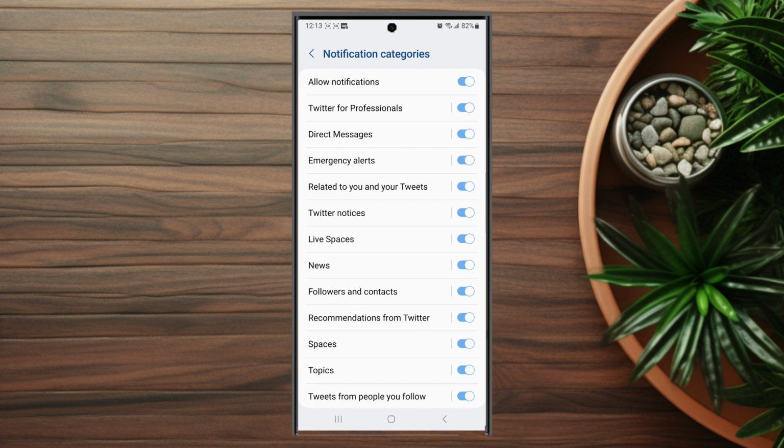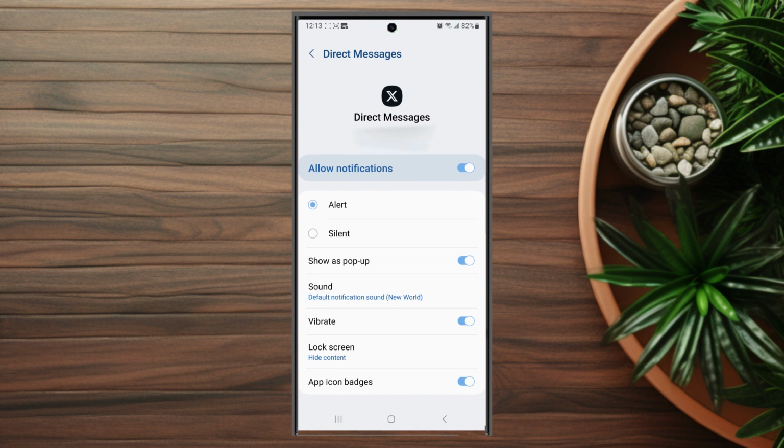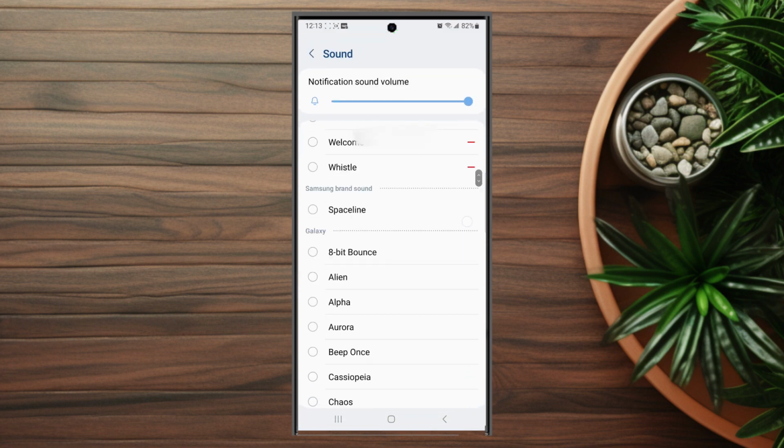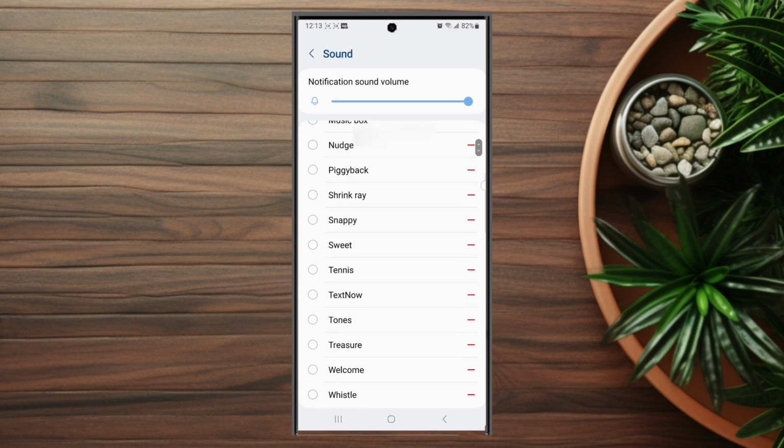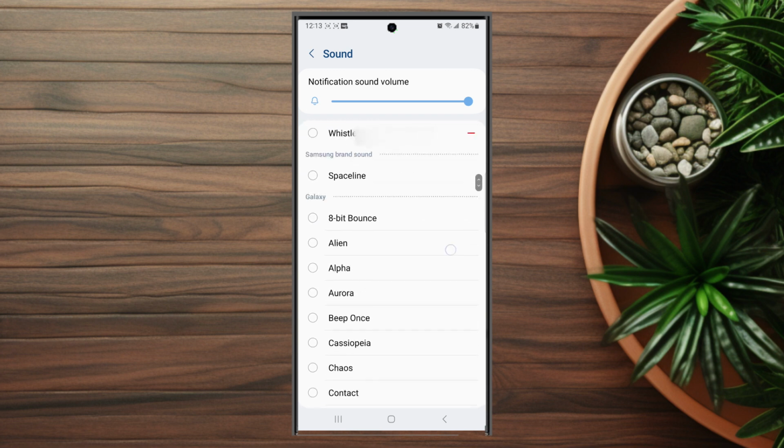After you're in the notification categories menu, you want to look for direct messages, which is usually the third option there. And you can see it's enabled currently for direct message notifications. From there, you want to hit direct messages and scroll down and look for sound. And as you can see, it's currently set on the default sound. You can hit this button and you can choose between the different notification sounds available to you on your phone.